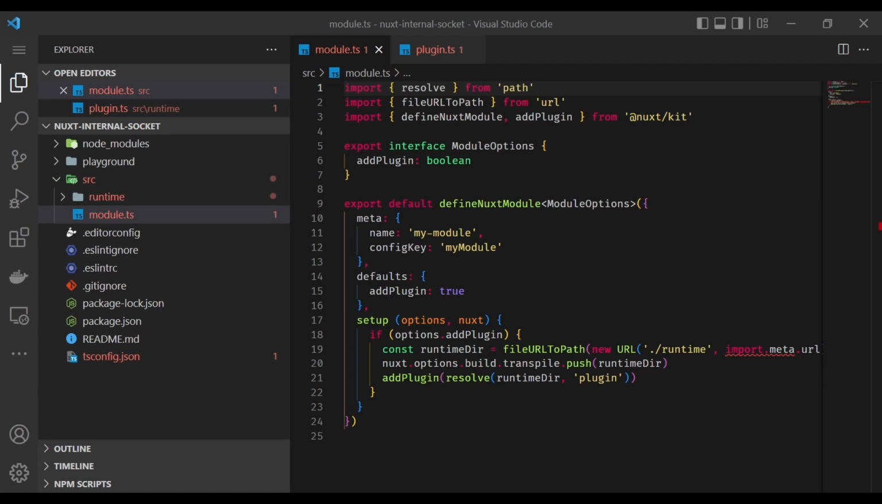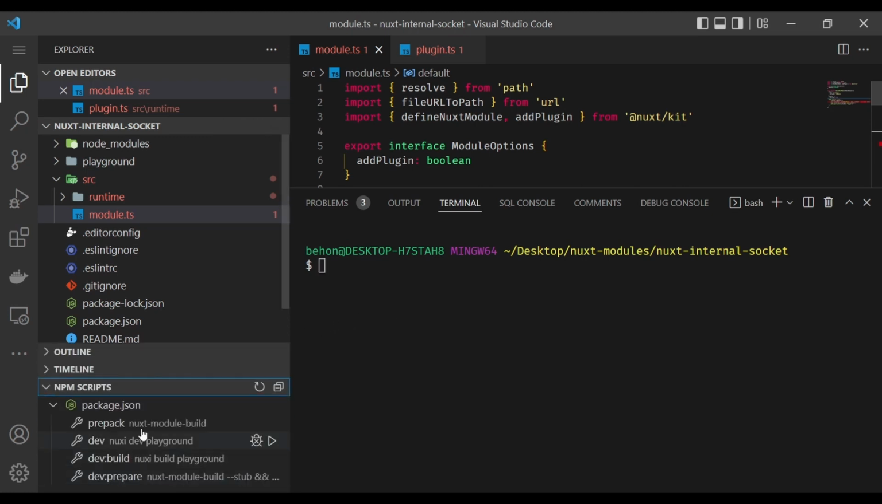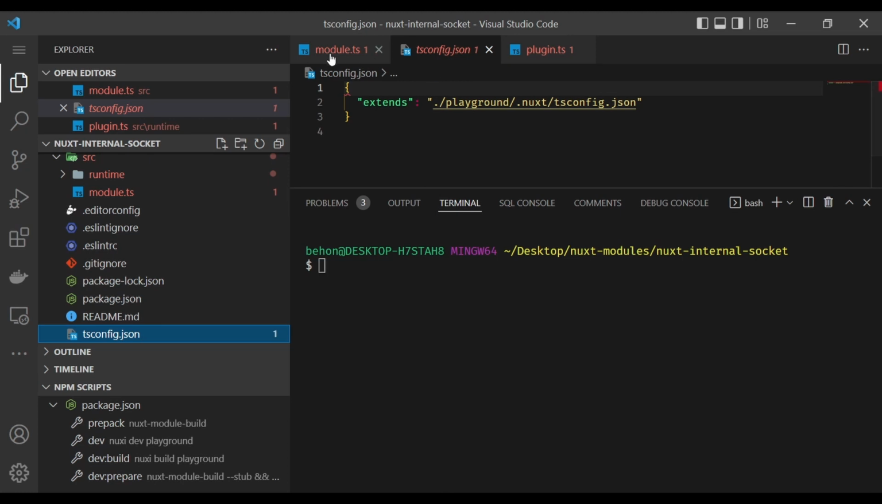Like I said earlier, the module that we'll be developing will create a socket.io instance, and we'll be able to use it throughout our Nuxt application. So we'll actually need to install socket.io. Before we do that though, it's best to actually run this script, dev:prepare, so that the tsconfig file gets updated and we get rid of all of these errors that you're seeing. So let's just run npm run dev:prepare.